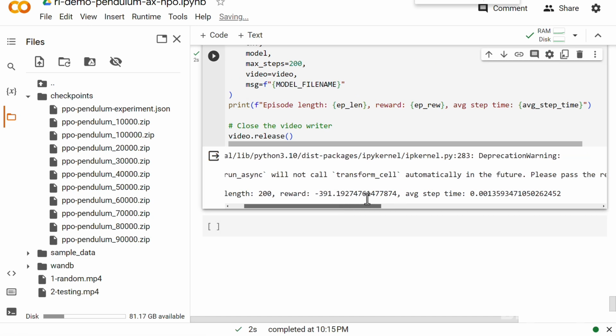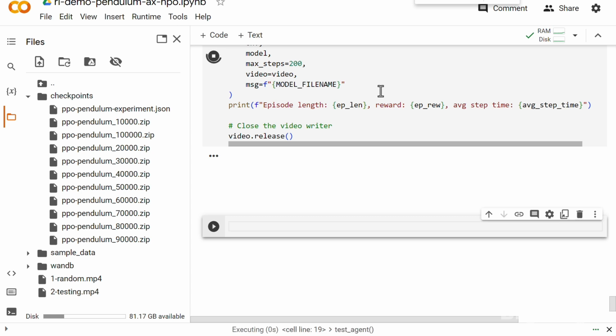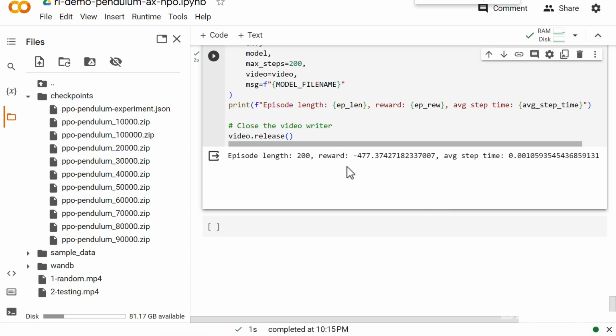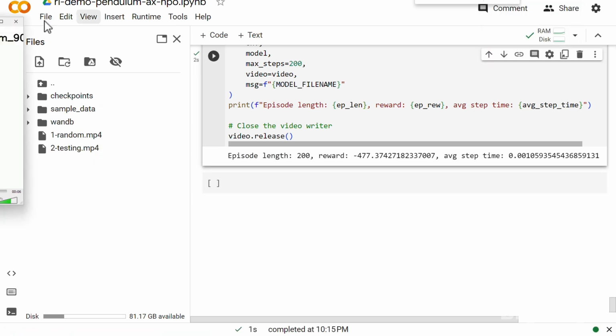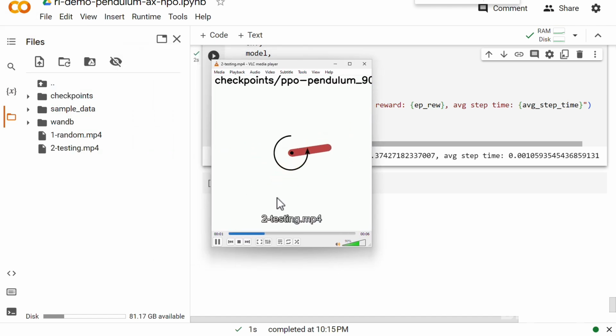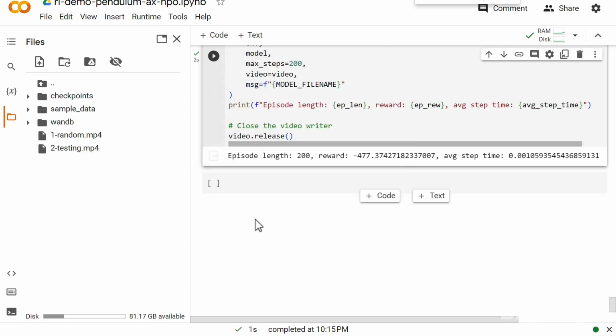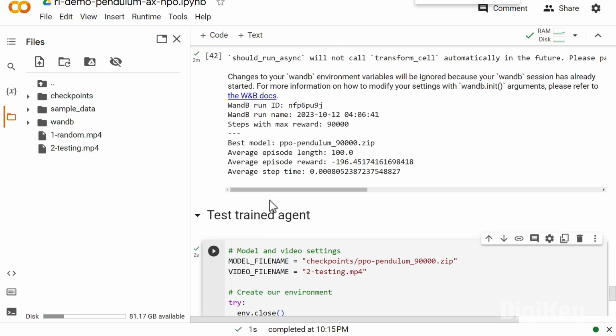Ooh, that is not a great reward. Minus 400. What happens if we run again? Does it perform a little better? And let's see what happens when we open this. And it's trying to get the swing up. It's oscillating some, so it's really not that bad. It should hold it there.